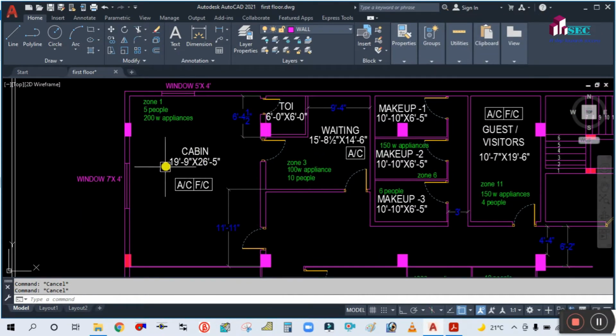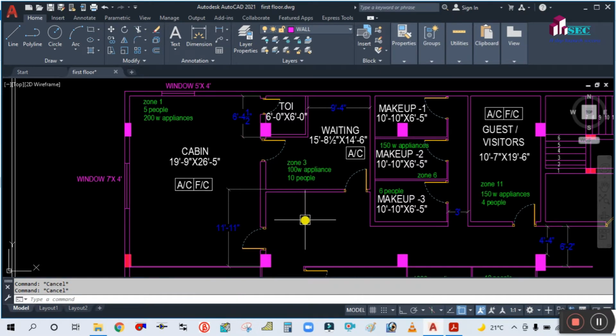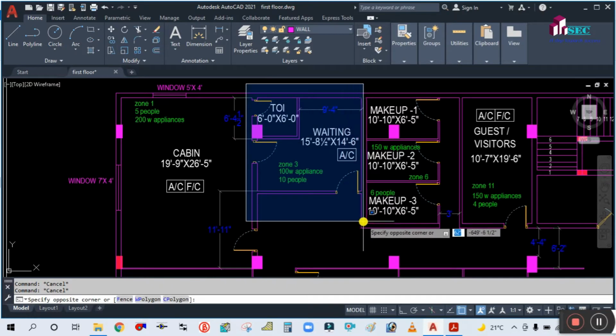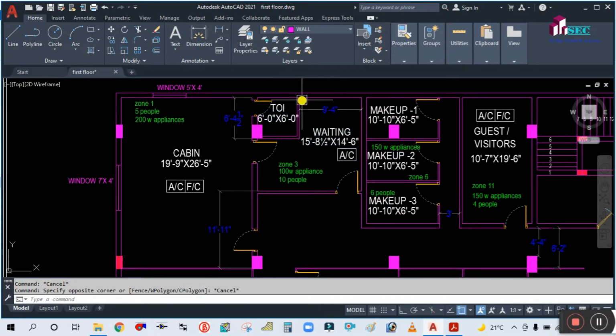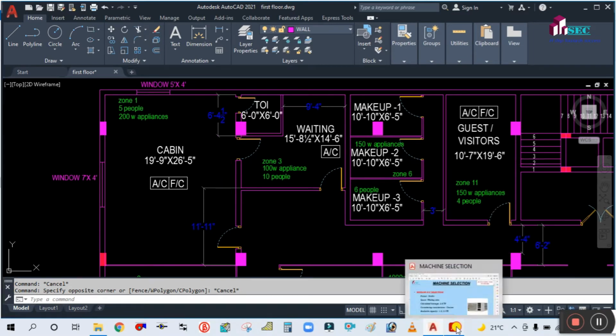So what do you think, can you select the window AC for this much of big area? You should decide as per the space and space type what type of machine you are going to select. So this is the cabin, that means this is the office. So this much of big office, can you select the window AC? It is not possible because this window AC is a little bit noisy. So window AC you can select for this waiting area, because there is outside wall, you can install the window AC here. So I'm going to select the window AC for this area, waiting area.